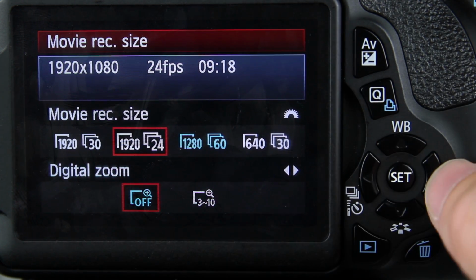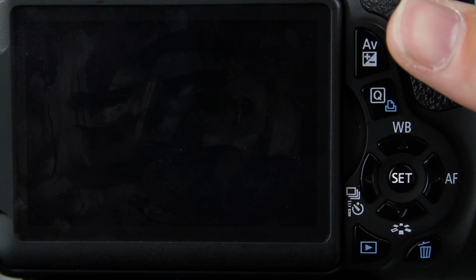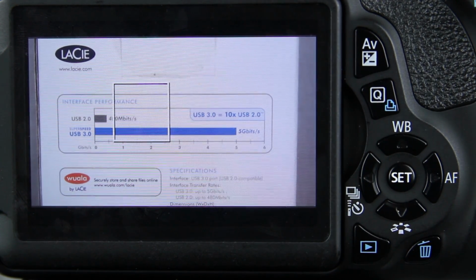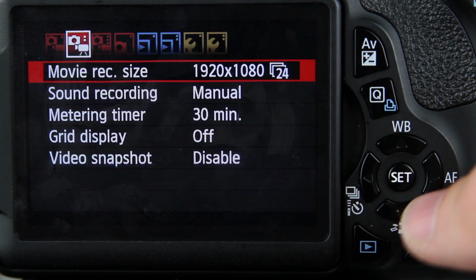If you notice down here, you can go in and you can set it up so it's zooming in really, really close. If you know, that's how it's actually going to shoot. So we'll go back to menu. I'm going to turn that off, and then I always leave it on 24 frames per second.